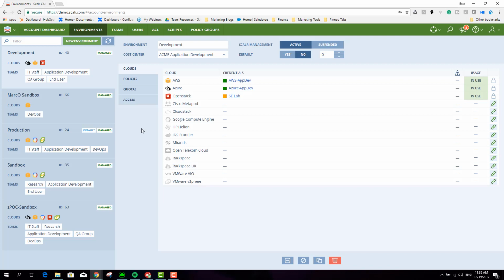There are several ways to provision resources with Scalr depending on what makes the user more productive. Today, we're only going to take a look at the service catalog, which can be used to give users a simple and clean provisioning experience. So the environment we're going to be working on is this one, the sandbox environment.